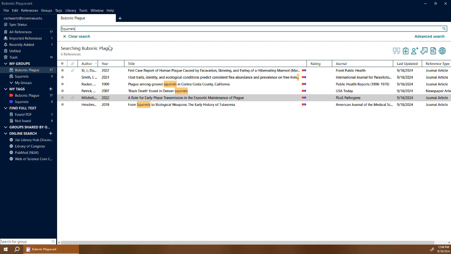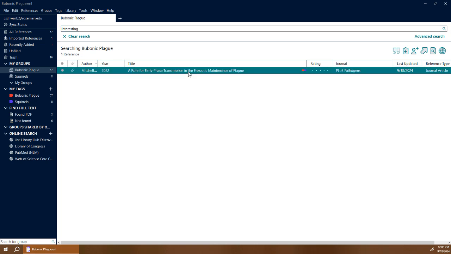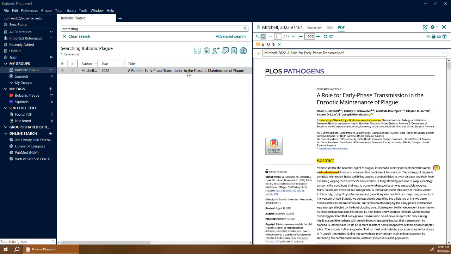Now one thing that is really cool is that within EndNote you can actually search for your annotations. So I'm going to search the word interesting, since I marked it as this is interesting, and it is going to pull up that article that we annotated, and now I can go back and reference those articles as needed.